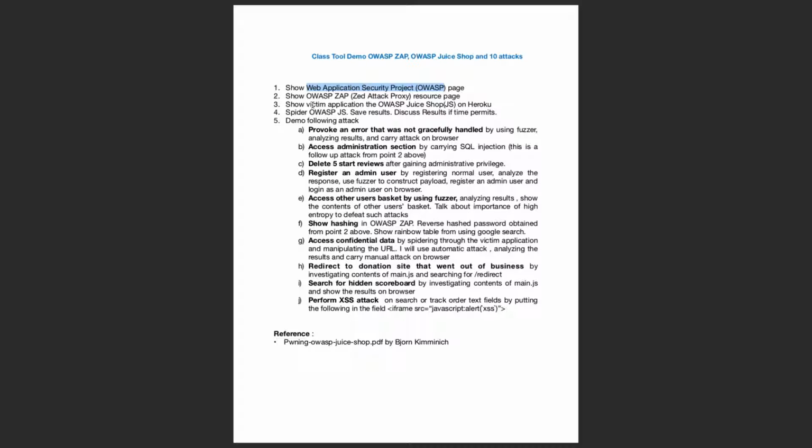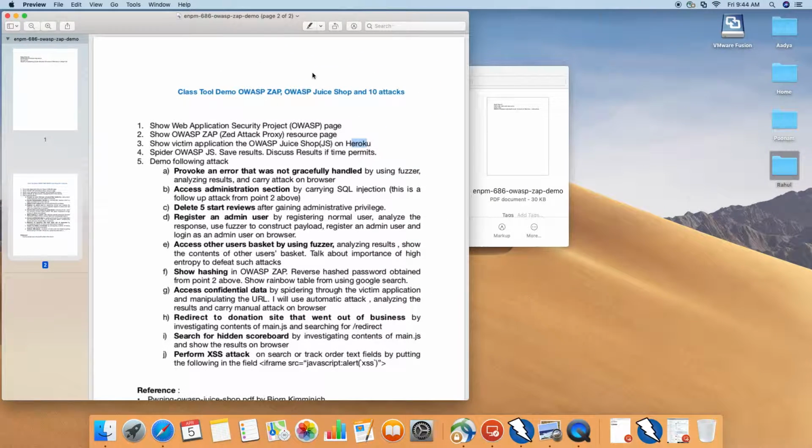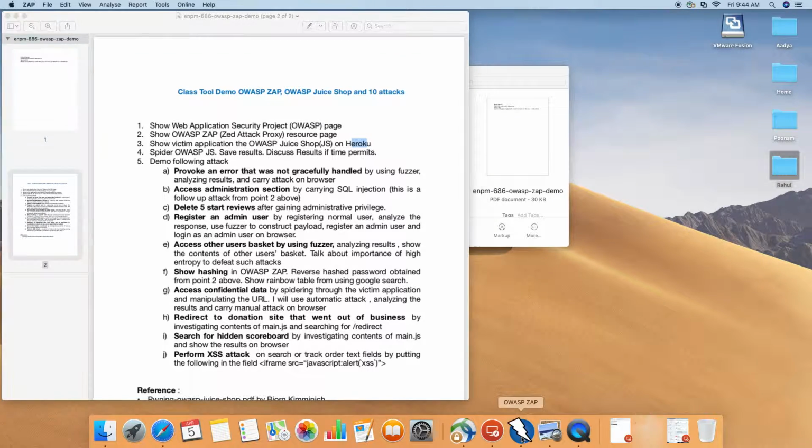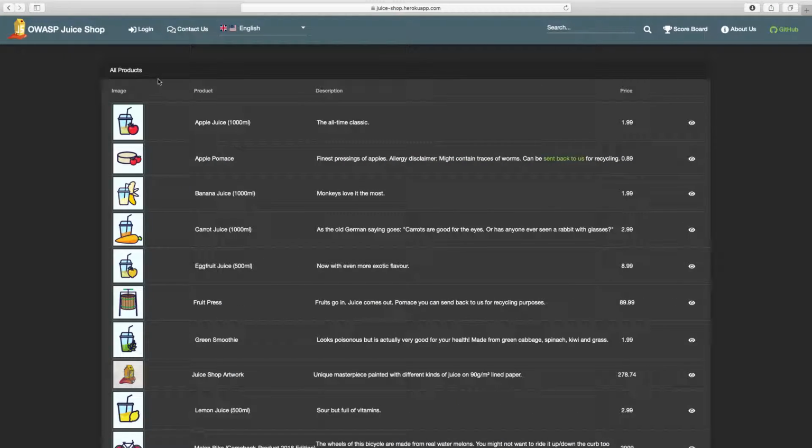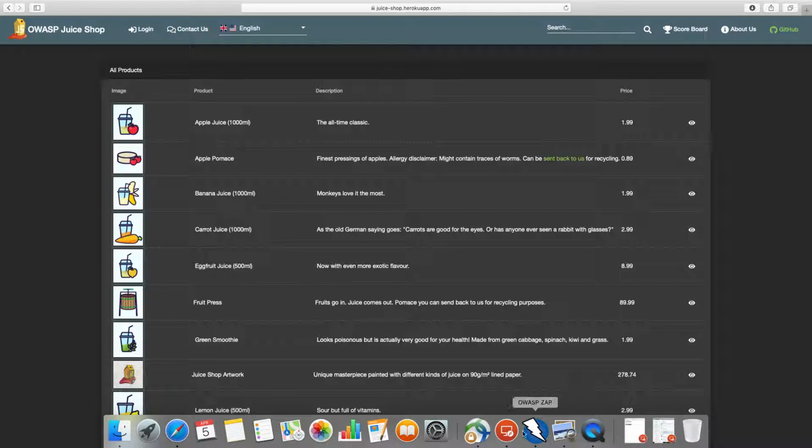The victim application we are going to use is called OWASP ZAP, and we are going to launch this application on Heroku. This is the application, which has a lot of known vulnerabilities, and today we are going to exploit some of the vulnerabilities using ZAP, Zed Attack Proxy, as well as do some analysis outside ZAP to see what all those vulnerabilities are.